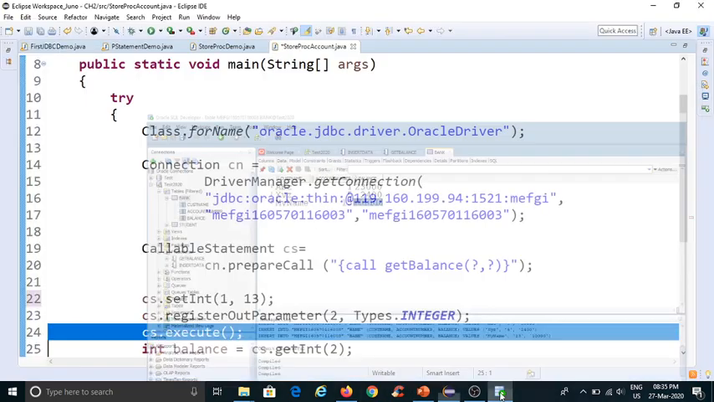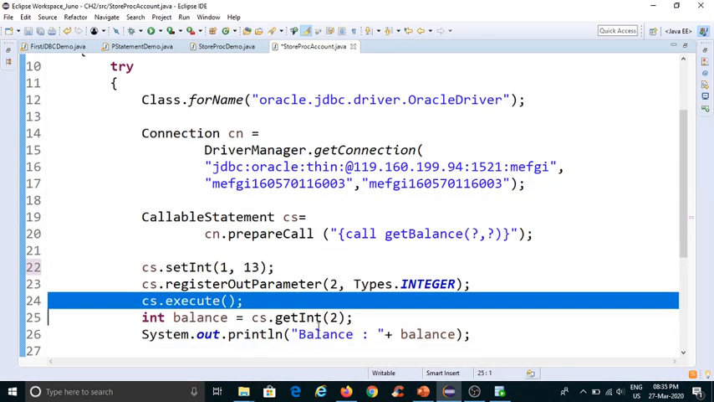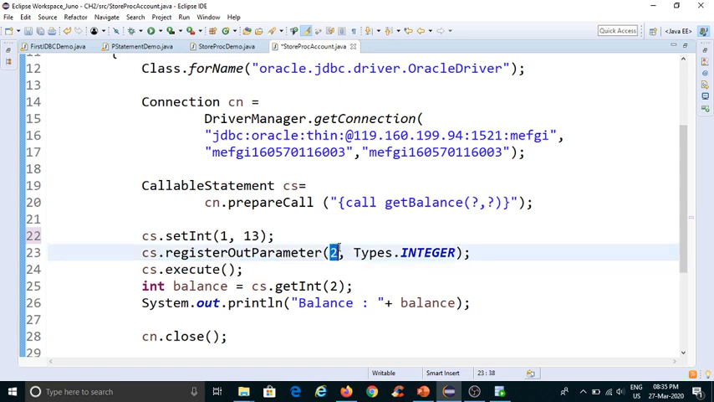Fine. Now that value I want to retrieve over here. So what I can do is, whatever that second parameter which I have registered out, that parameter now I can retrieve. So I can say something like callableStatement.getInt. Which parameter is your out parameter? That is my second parameter. So I'll say cs.getInt(2). So whatever value has been stored into the amount variable will be returned by this method and it will be stored over here in your local variable. So now I am printing that balance is this.